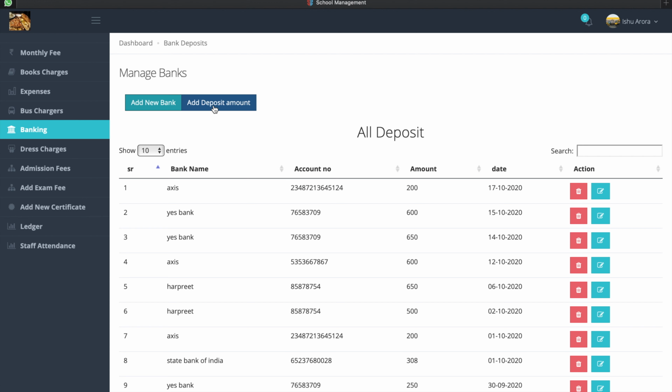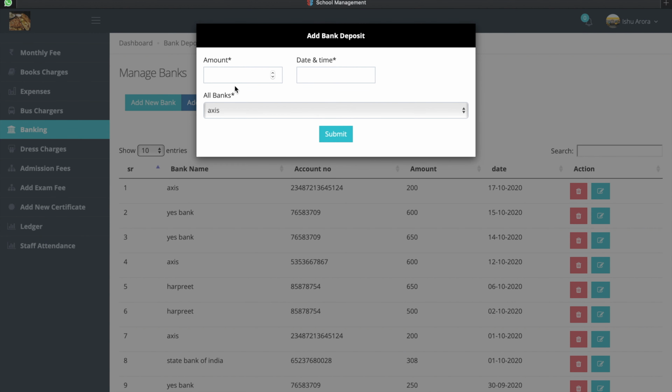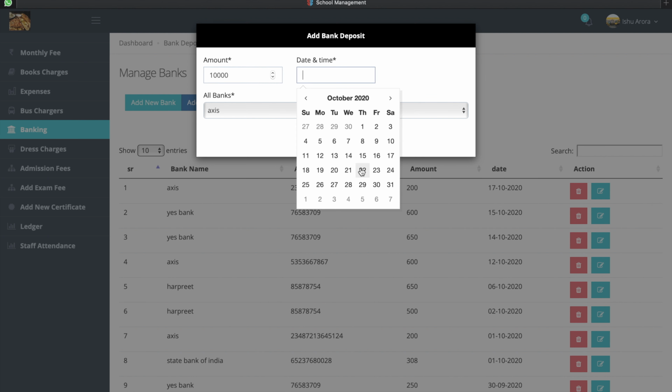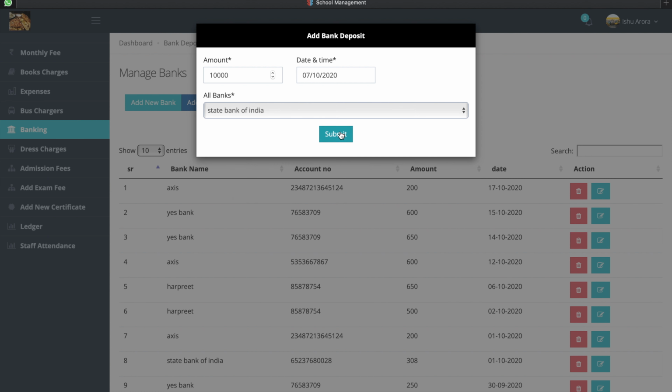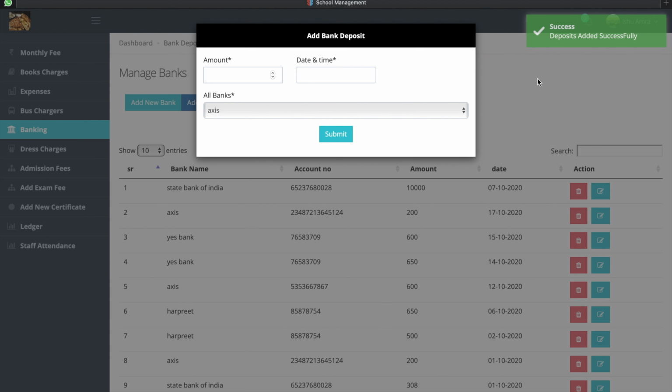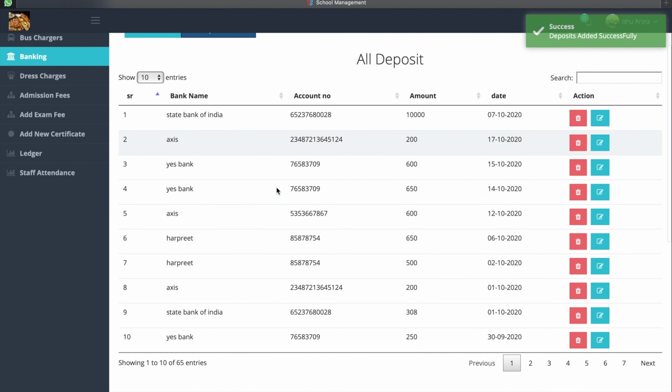And then we see add deposit amount. When we click on this, we enter the amount that has been deposited. Let's say we have deposited 10,000 rupees. Then the date and time of deposit, let's say we deposited on the 7th of October. Yes, we can deposit in backdate also, we can create an entry of backdate also. Then we select in which bank we have deposited, say State Bank of India, and then we can just click submit. After we click submit, it will show the record in this list.